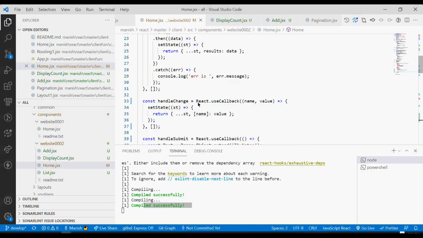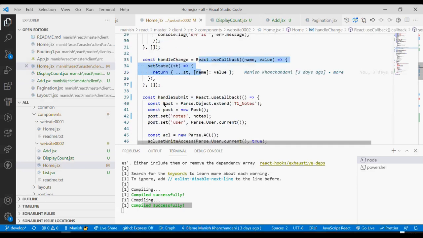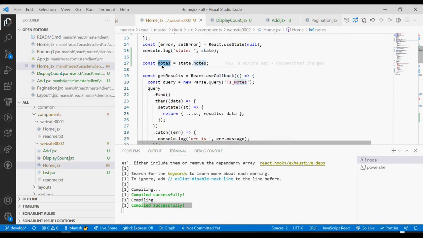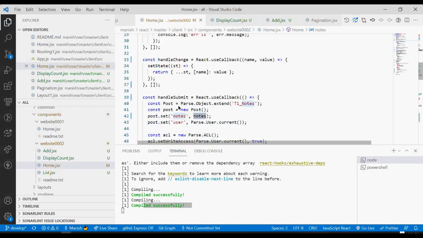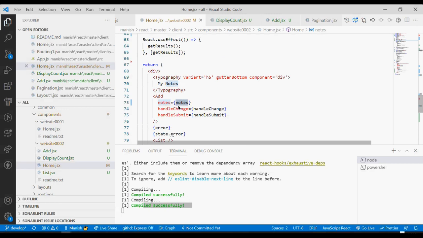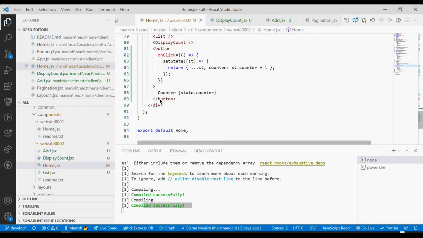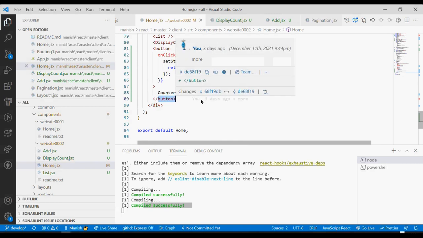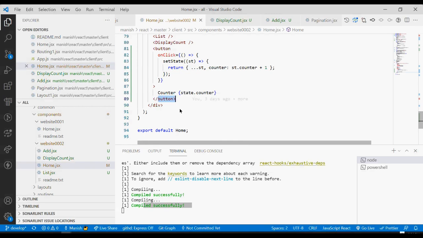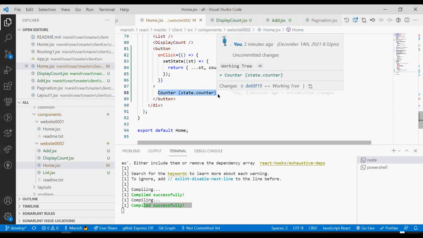We have handle change in the callback, so it is not a new copy. We have handle submit in the callback, so it is not a new copy. We have notes, which we are not changing; we are keeping it the same. So why will add component be called if I change only the counter? Yes, add component is called when notes or handle change or handle submit is changed. But now if I change the counter, Shweta is saying yes, add component will be called. So my question to Shweta is, why yes, when I am only changing the counter?